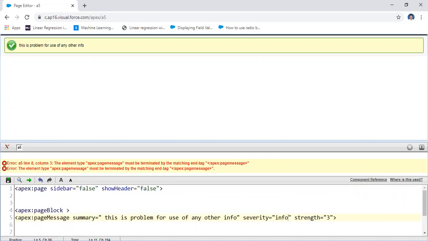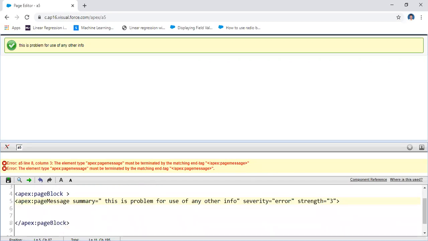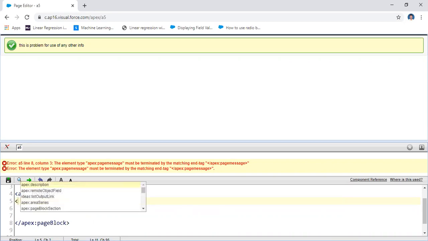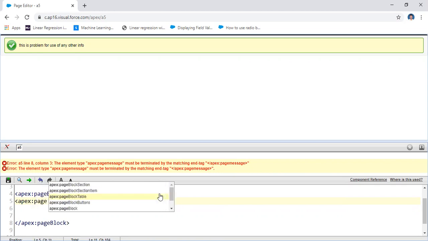Somewhere else I wrote something missing. Okay, it's having some error. That means it appears I removed that page message. Okay, better to write again. No problem, I can write any number of times. For example, apex colon page message. Here I am taking the page message.